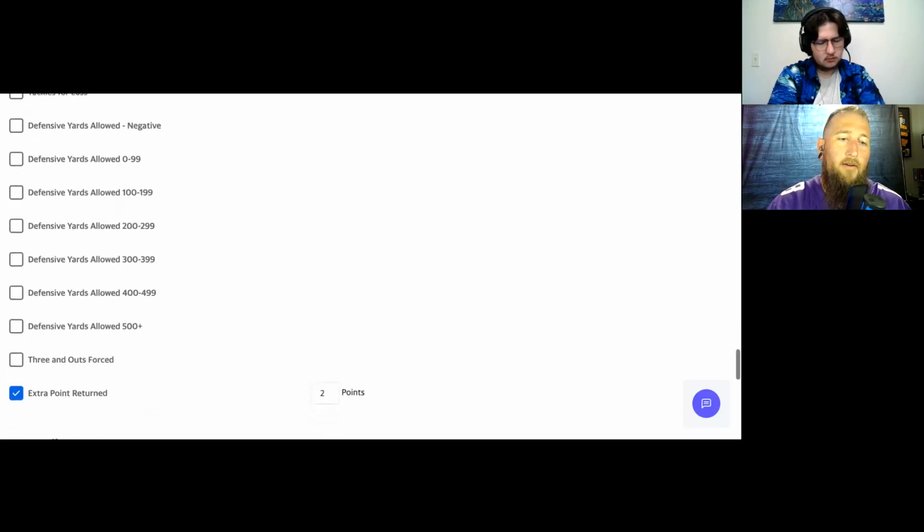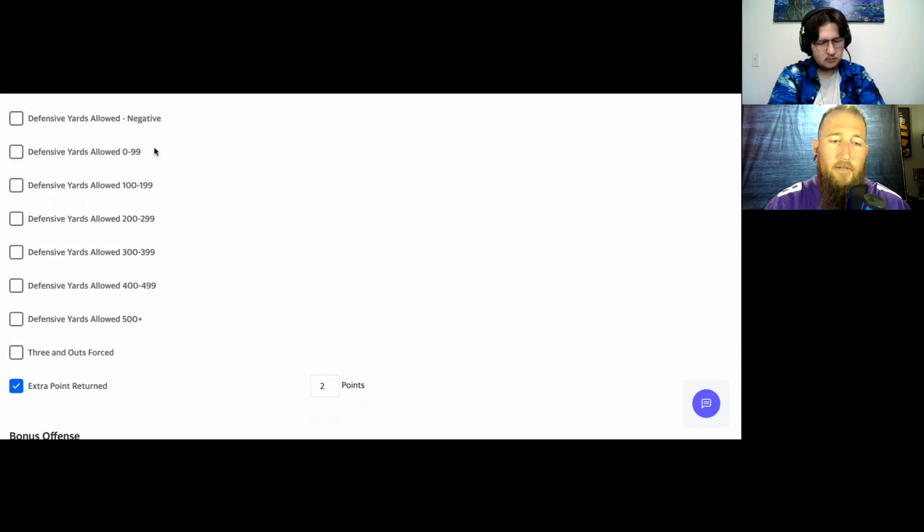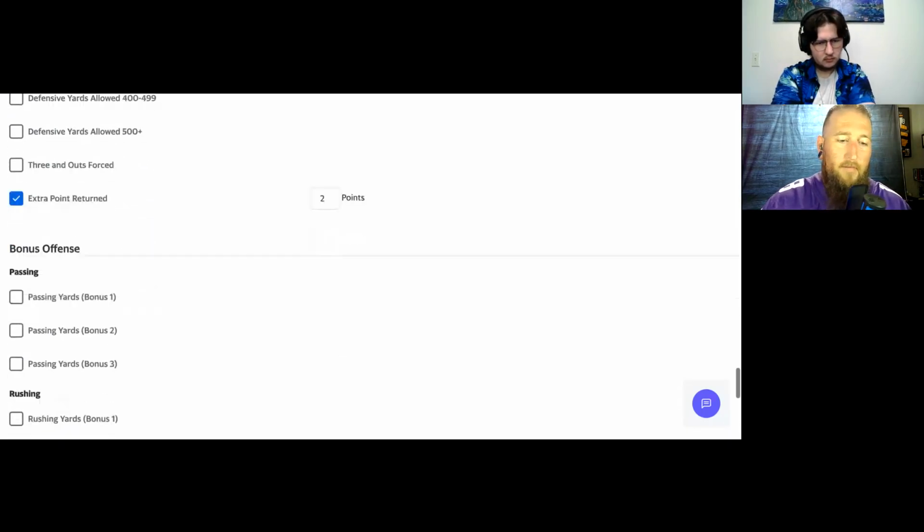If you want to get down into defense, you can start adding plus or minus points based on how many defensive yards a team allows. So basically, if the Cowboys defense allowed 400 to 499 yards of offense against their opponent that week, you could put in a negative number. If they allowed 0 to 99, you could put in a positive number and sort it out from there. Not going to do that.